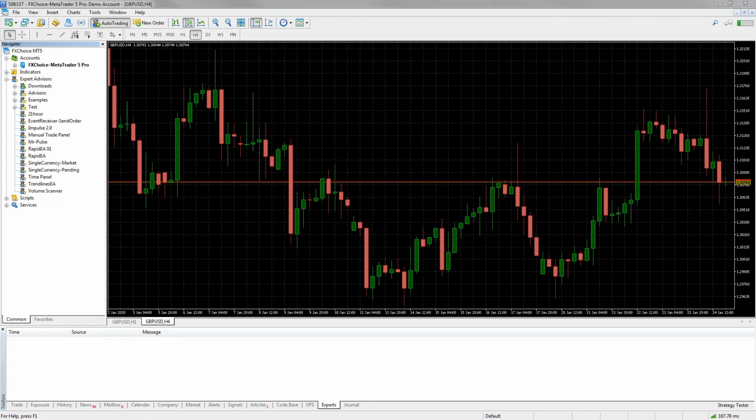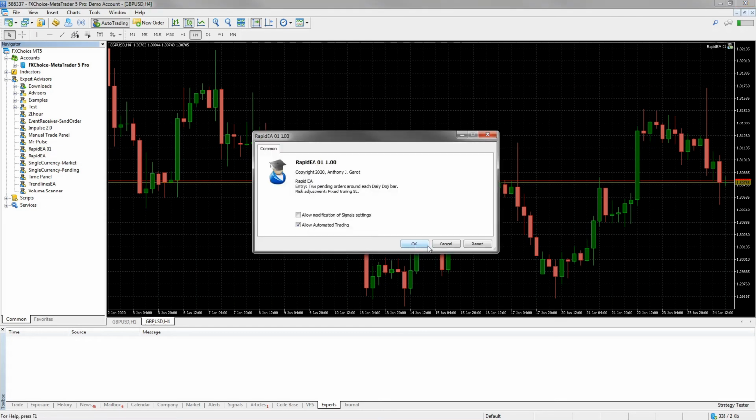Now we will run the EA in MT5. Before running, open the Experts tab. Here in the Navigator pane, you will see the expert advisors listed. Here is Rapid EA version 01. When I double-click, the initialization pop-up box displays. Here we see the name of the EA and the version number.